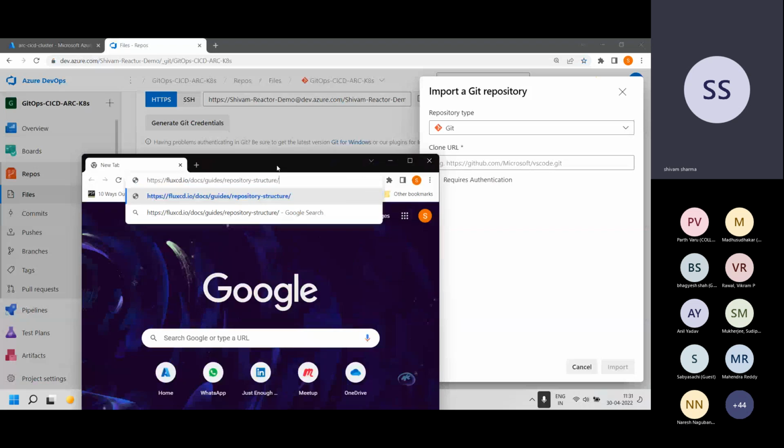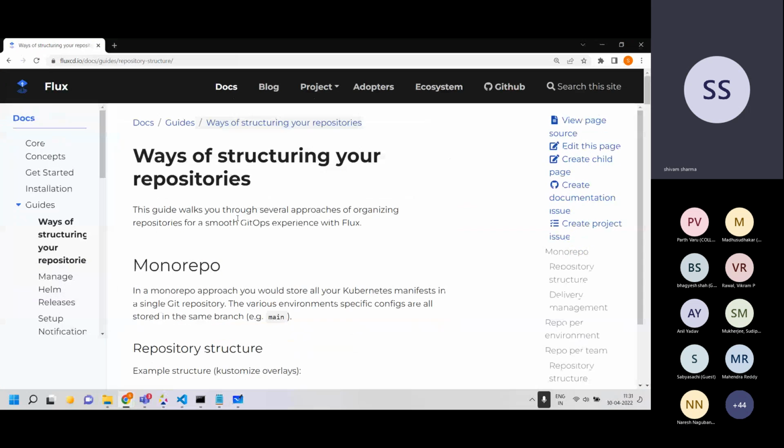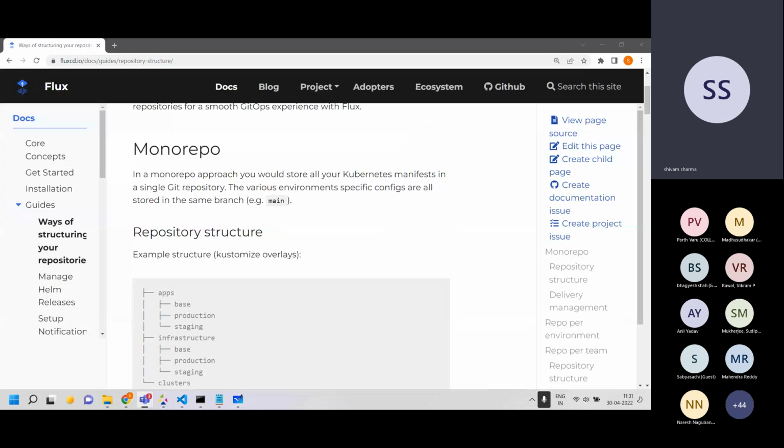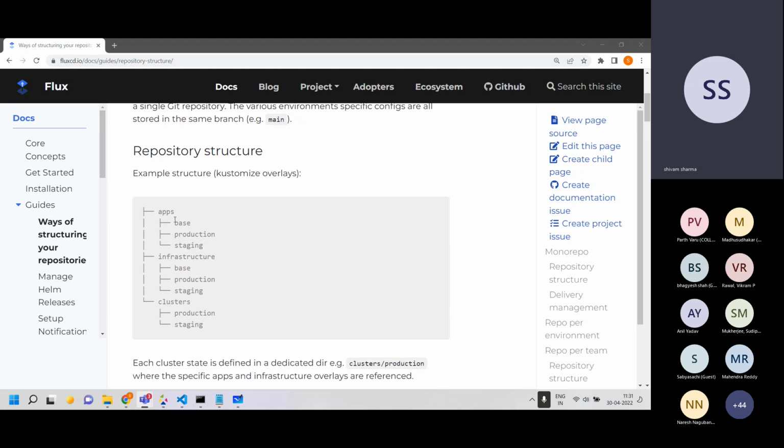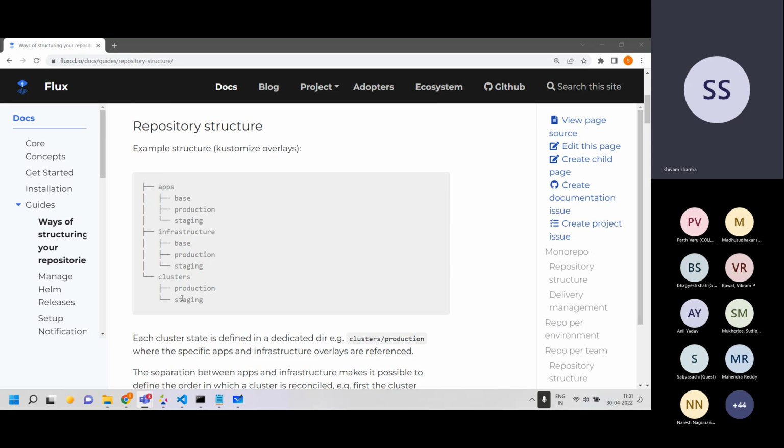Right, we'll just go through this, and I'll give you this structure in the chat as well. It will take you some time to go through it, so take your time. But this is the mono repository structure, where the application and the infrastructure, everything is in the same repository. So base, production, staging for infra.